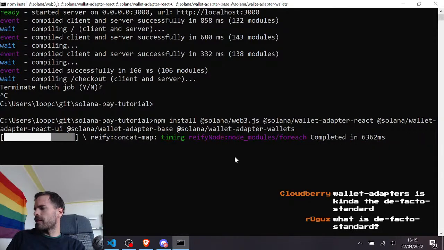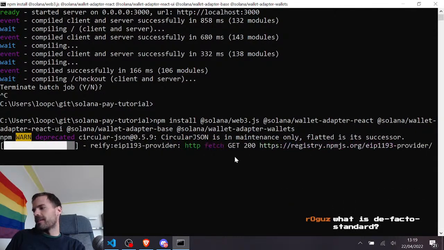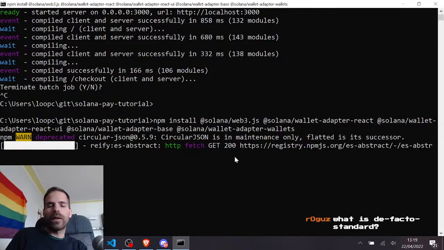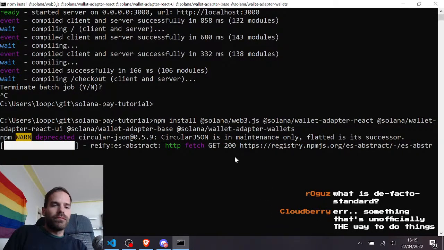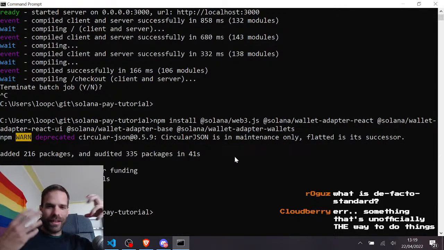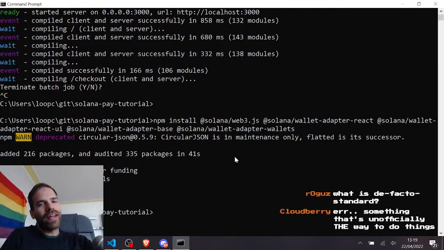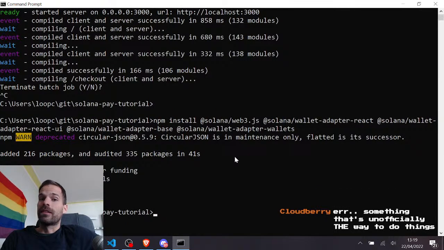Wallet adapters is kind of the de facto standard. Yep. Apparently it is. What is de facto standard? Well, it's more or less the standard. It's not an established standard, but it's de facto. Nobody really uses anything else. It's not really the standard, but most people use it, so we say it's the de facto standard. That's something that's unofficial, the way things go.